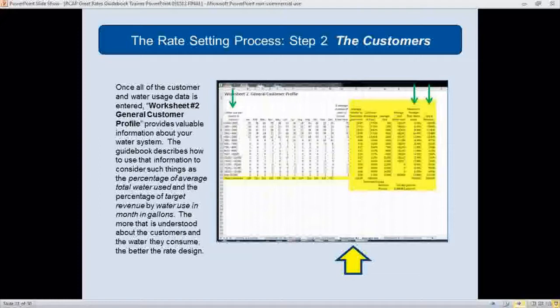0 to 1,000 here is average. We're averaging 20 customers a month, just over. That's 17% of our total customers. They're using under 1,000 gallons a month. The percentage of the average water used is 2.1%. So 17% of our customers are using 2% of our water.